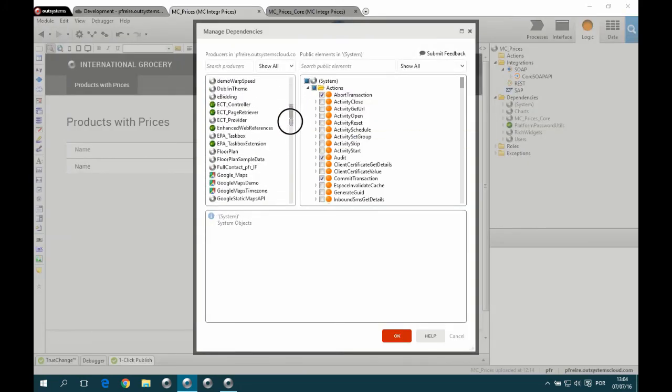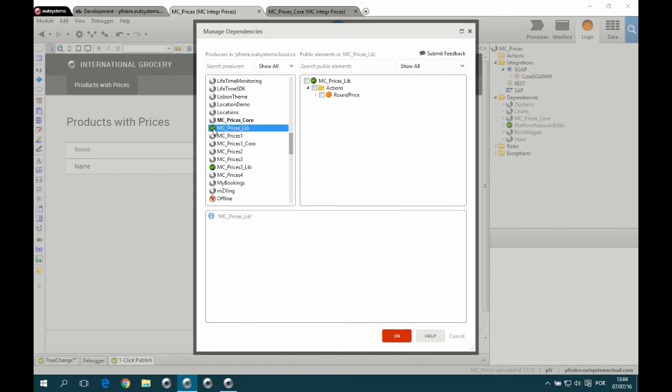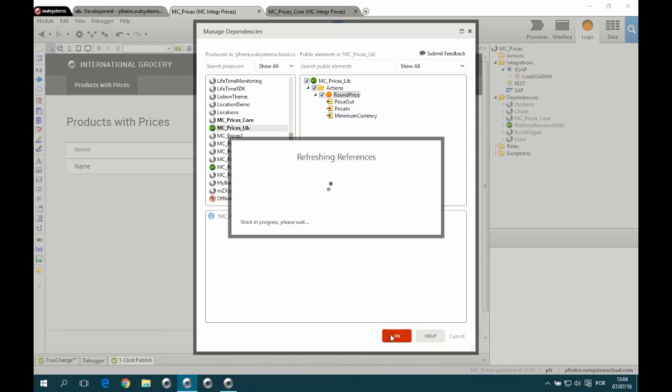Let's go over to MC prices lib, which is exactly this one here. You see the ZIP icon there, so it's an extension. I'm going to use a round price action. Here we go: price out, price in, and minimum currency. Okay.